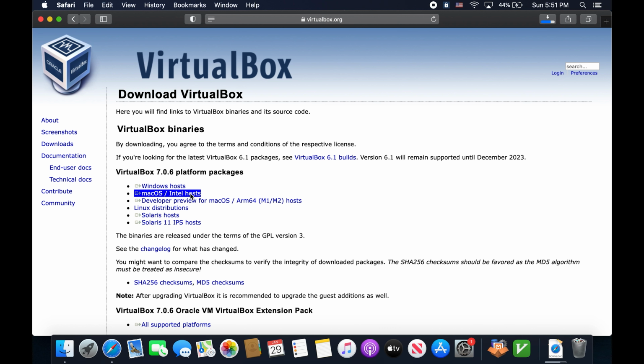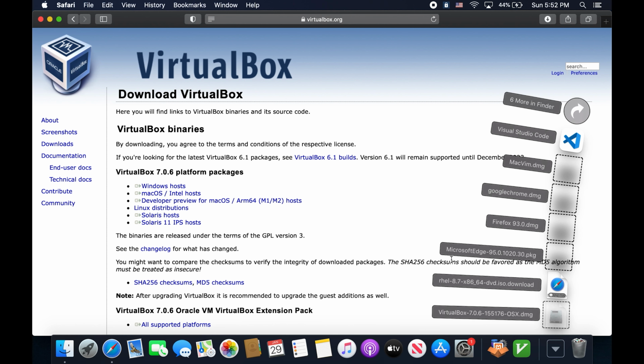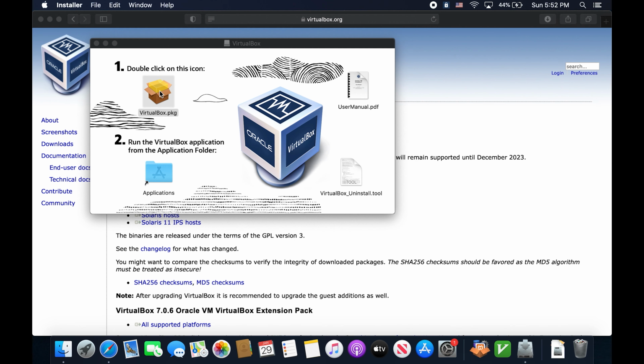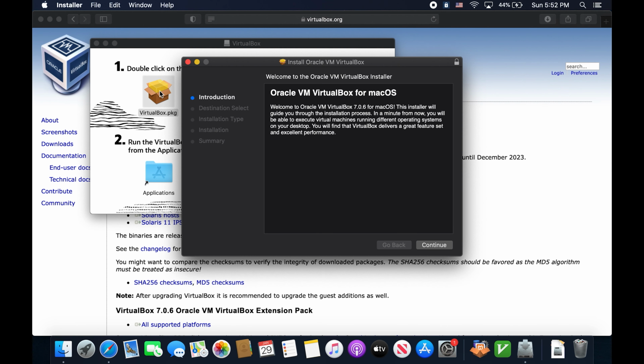And once we do that, we'll give it a second to download. And once it's done downloading, we can go check our downloads folder where we can see the actual DMG file that was downloaded from VirtualBox. So let's go ahead and open that up. And once it's done opening, you can see here that in order to install VirtualBox, we double click on the icon. And once we double click on the icon, it brings up the installer for Oracle VirtualBox.